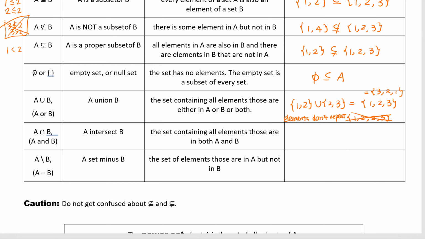Okay, so example 1, 2 intersect 2, 3. That equals, so it's like a common element in both sets. Which elements appear in both of the sets? Well, that's the element 2, right?